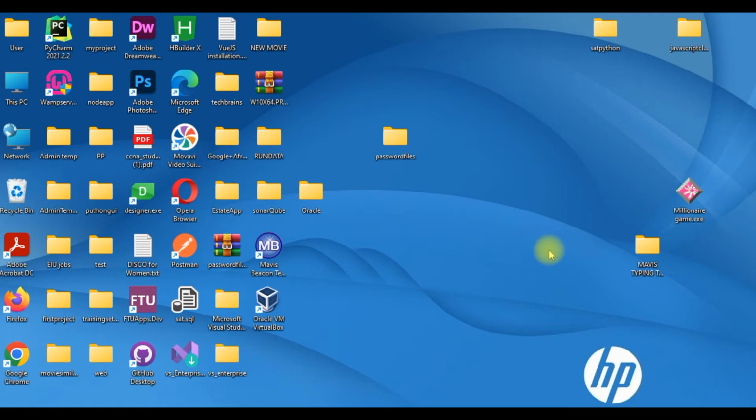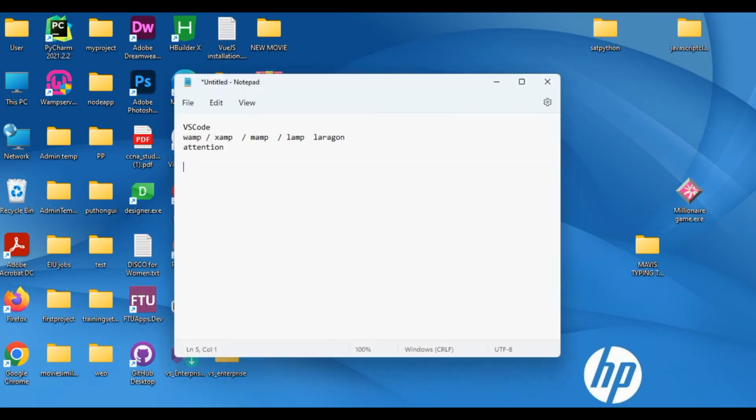Okay, so now PHP is a back-end programming language which runs on the server and displays the output in plain text. Because it runs on the server, we are going to need the following tools. I've mentioned VS Code. So you either need WAMP server, XAMPP, MAMP, LAMP, or Laragon, depending on the machine you are using.